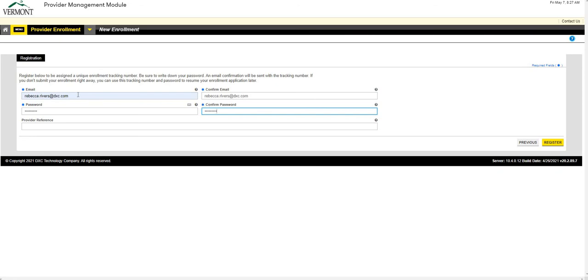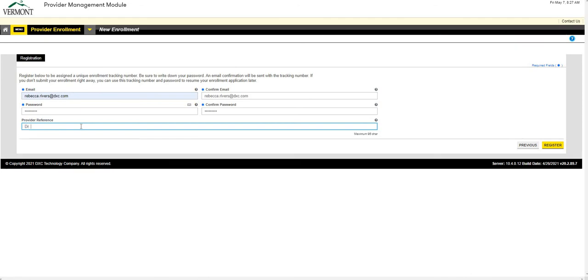To do so, we're going to enter in an email and a password. And you do have the option to add a provider reference. This isn't required. It comes in handy if you are doing multiple applications and you want to be able to easily identify at the top of the page of the application who it is that you are working on at the moment. So this is just a tool for you, again, not required. Once you've completed the information, you can hit register.